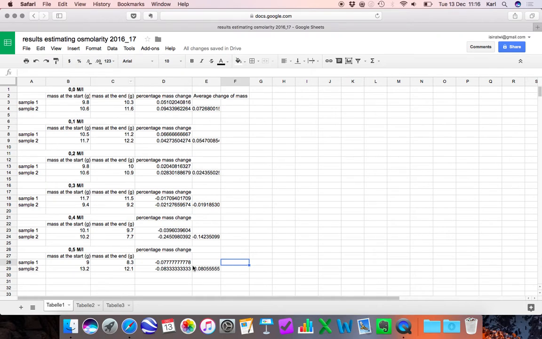But I don't want to present it this way. I'd like to clean this up and present it in a summary table. So I'm just going to go over here and make my pretty table that I can put in my analysis section of my paper. On the one side, I have the concentration of the salt solution.